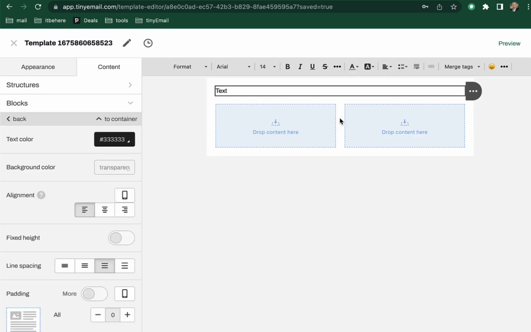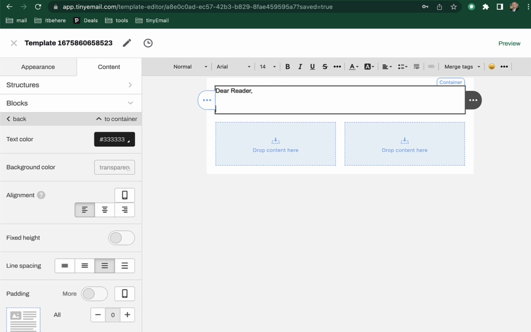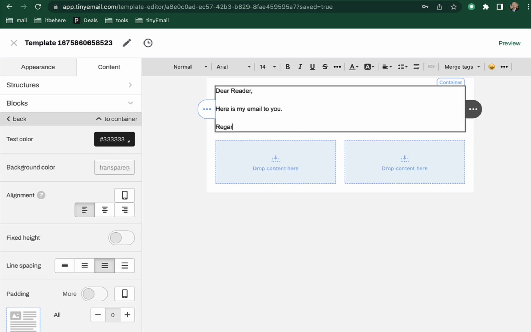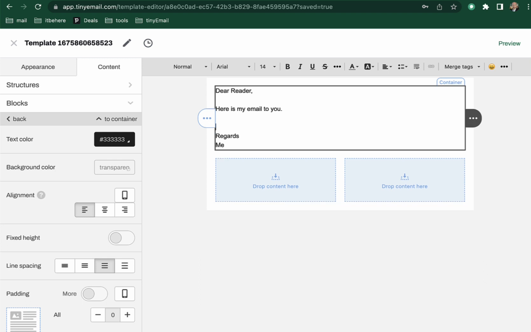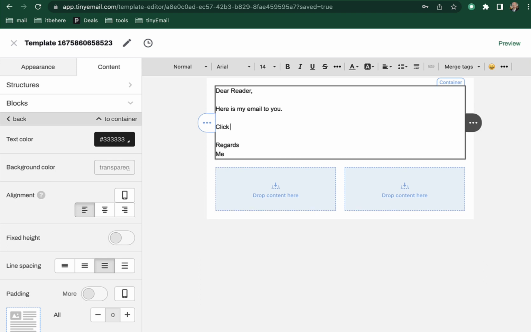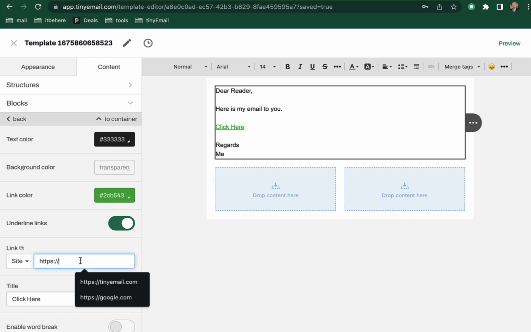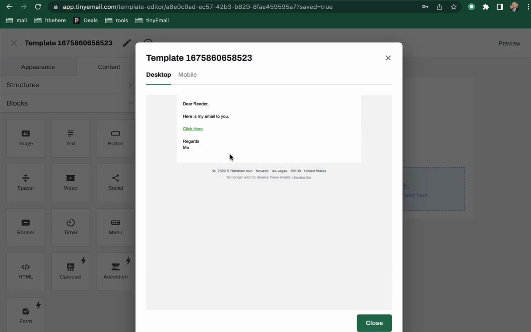So I'm just going to click text. I'm going to start typing my message. And that's that. So if you want to link out, we can do something like click here. And like I did before, we can just highlight this text and then go up to the link button over here and then create the link for that. Okay, so now it's going to be saved, and then we can preview it, and that's what it's going to look like.